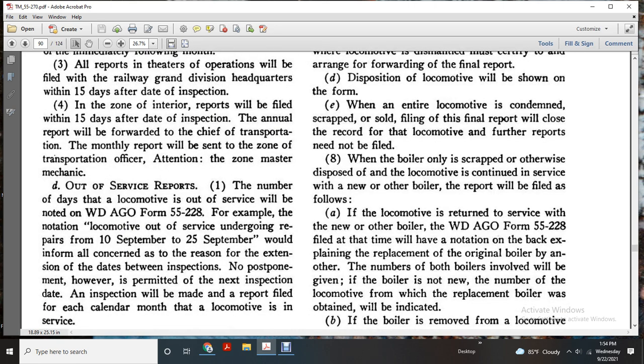Officer for the report number of the day of the locomotive. The officer for the report will be the note with the WDAG Form 228 with example of the notation of the locomotive. The officer for the undergoing repairs from September 10th to September 25th will be informed of the concern of the reason with the extension days between the inspection.